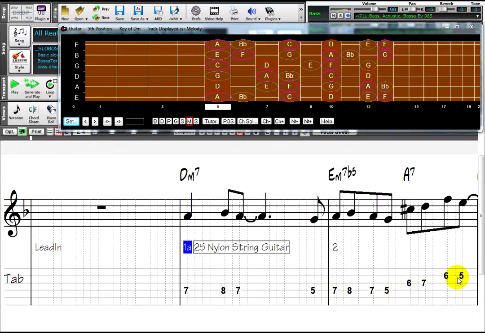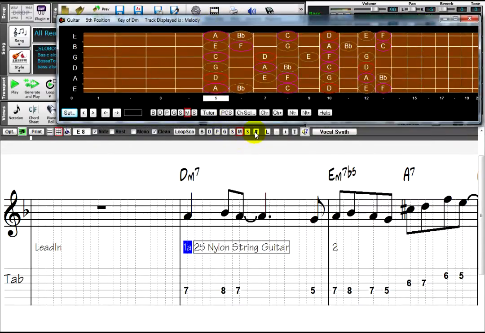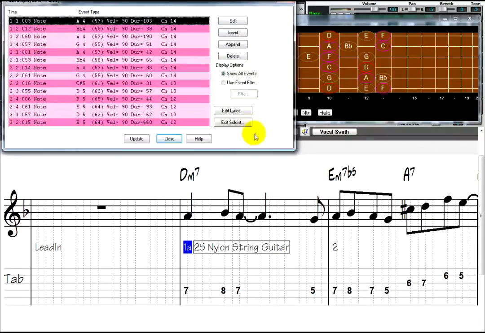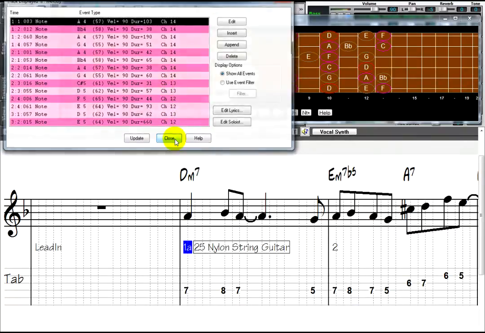This means each string uses a different channel, ranging from 11 to 16. The high E string uses channel 11, and the low E string uses channel 16. You can see this if you open the events list and look at the channel column. So this allows the melody to store more information than just the notes. Each note also contains information about what string it should be played on.